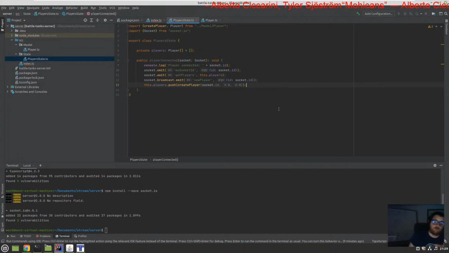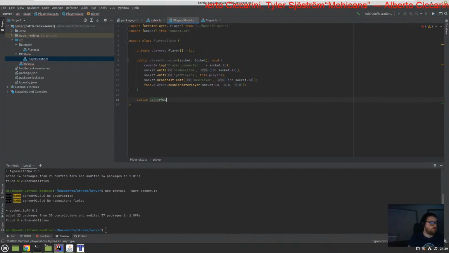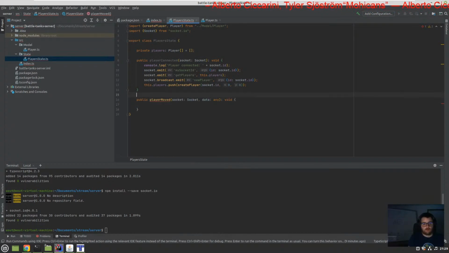When we spawn a player, we can send the player moved, which broadcasts it back then. So let's implement that one. So these are all handler functions. So public playerMoved. We again have the socket, and we have data, which is any, which is a JSON object. Get back. And it's small to do.